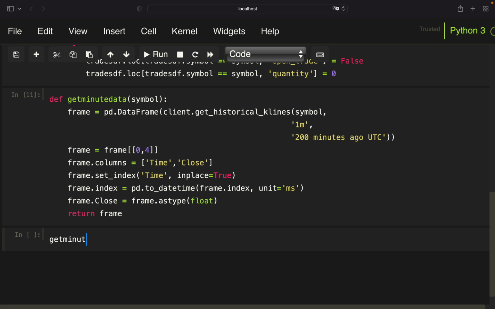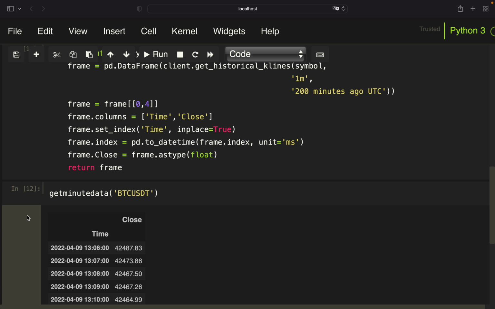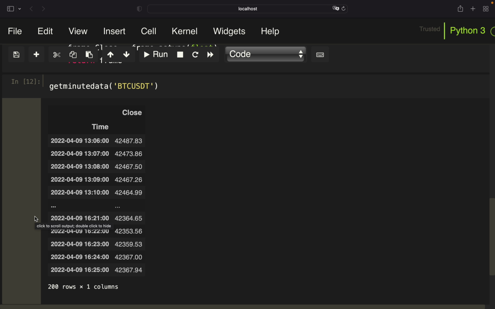So I'll just show you how this is working. Get minute data for, let's say, Bitcoin. I'm ending up with a data frame like this, containing 200 rows, going 200 minutes back from now on. And this is the most recent price, and this is the price 200 minutes back. All right. Let's actually store that in just a data frame.